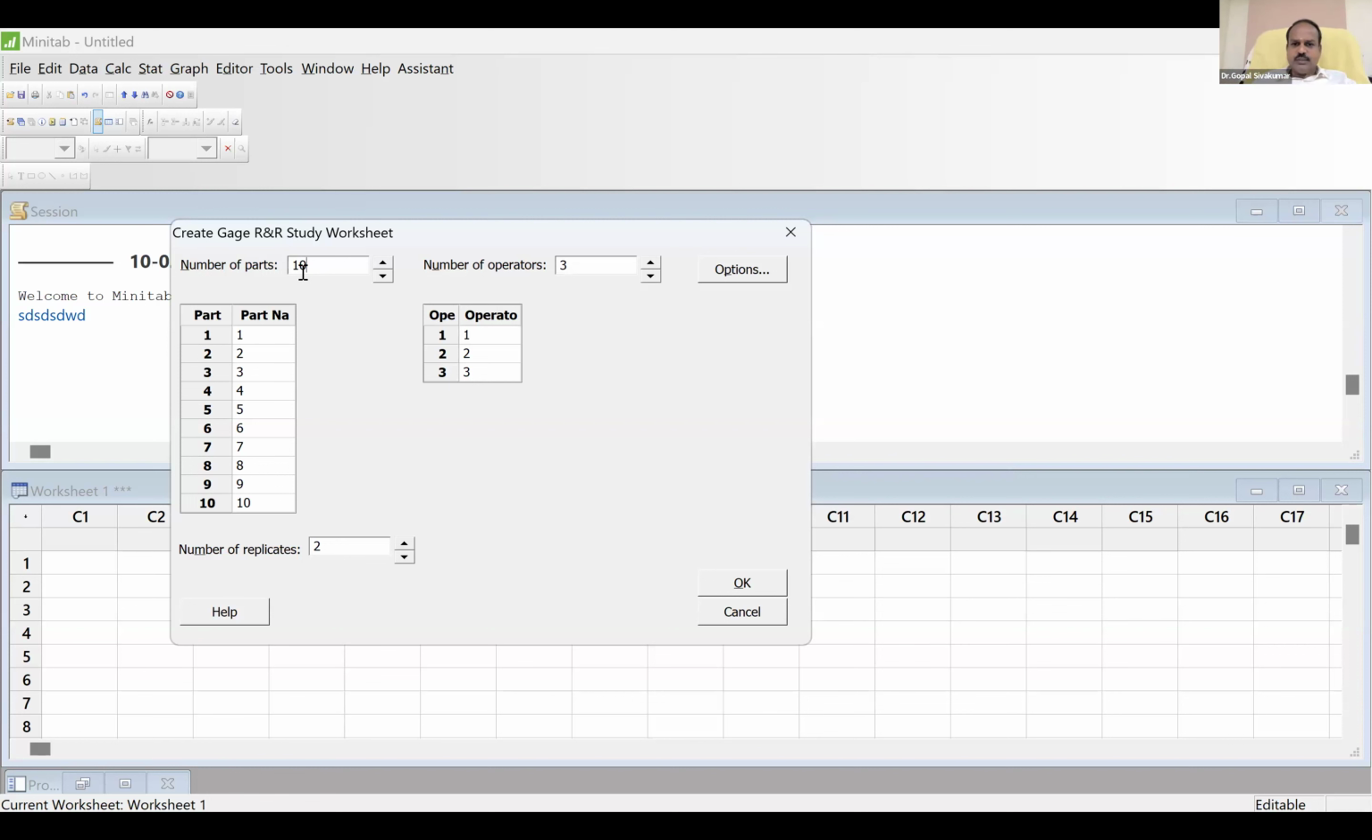But in your project, when you do a gauge R&R study, how many sample parts must you select? Minimum 10 parts. Yes, you're right. Minimum 10. Another condition to be satisfied is that the samples should cover the entire tolerance.